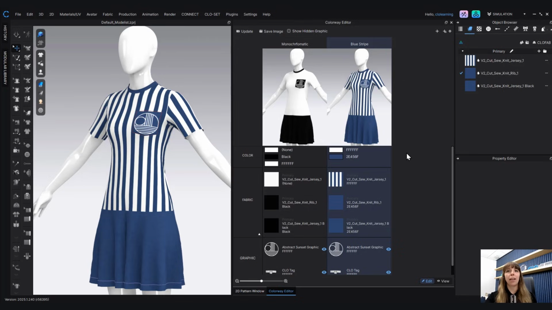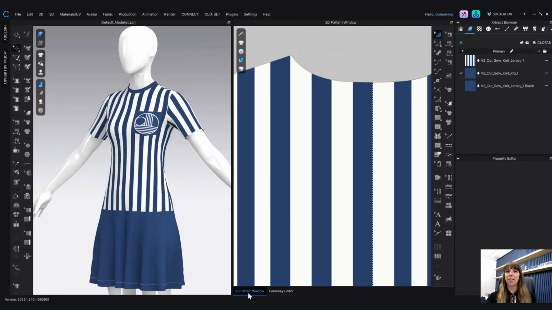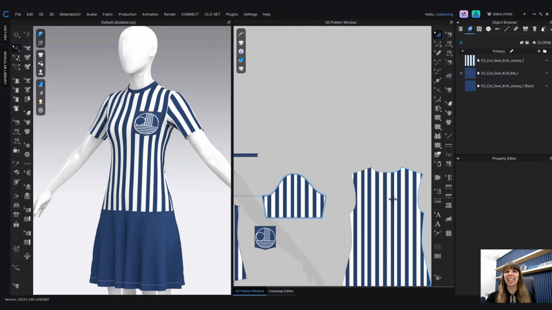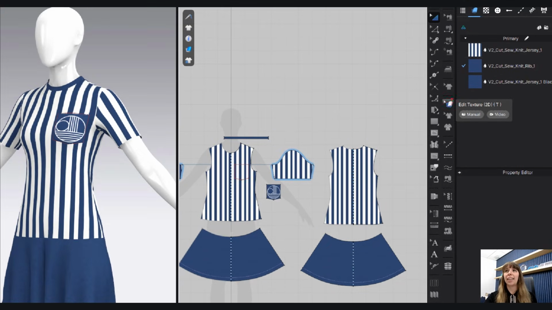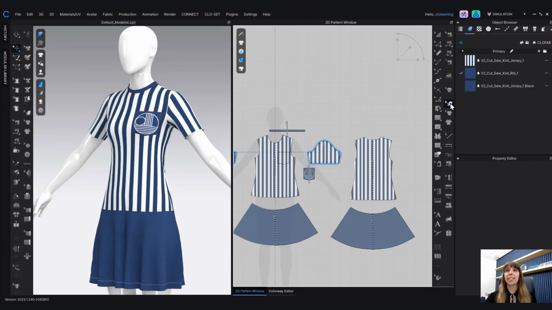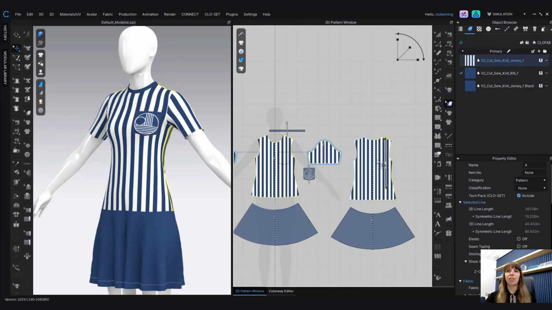Now, I'm in my Colorway Editor. If we notice at the bottom of our window, there's two tabs now. So I'm going to go back to my 2D pattern window. Makes it a little easier to adjust. And I'm going to select this new tool, Edit Texture (2D). When I select this, I can now click on my fabric or pattern piece that has a print.